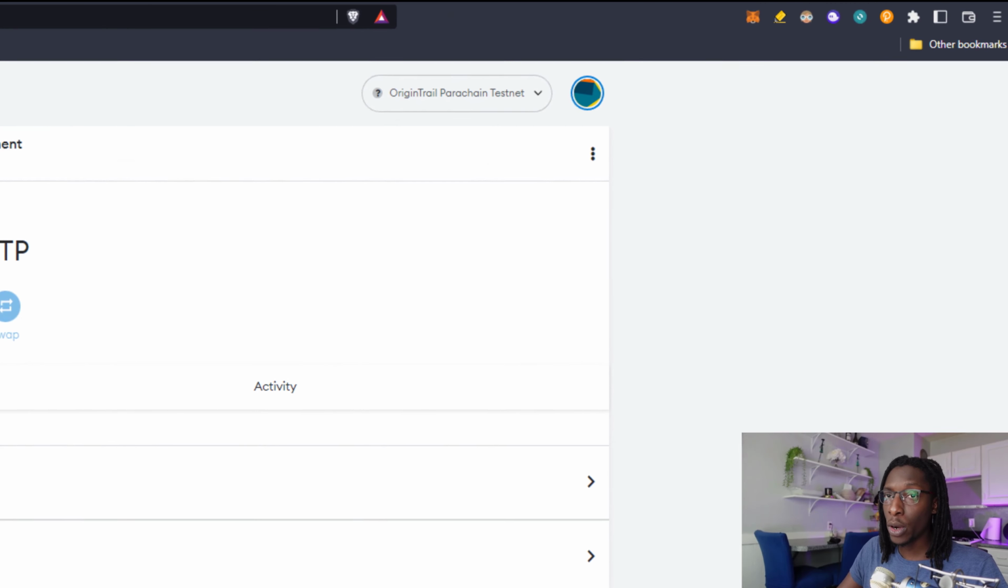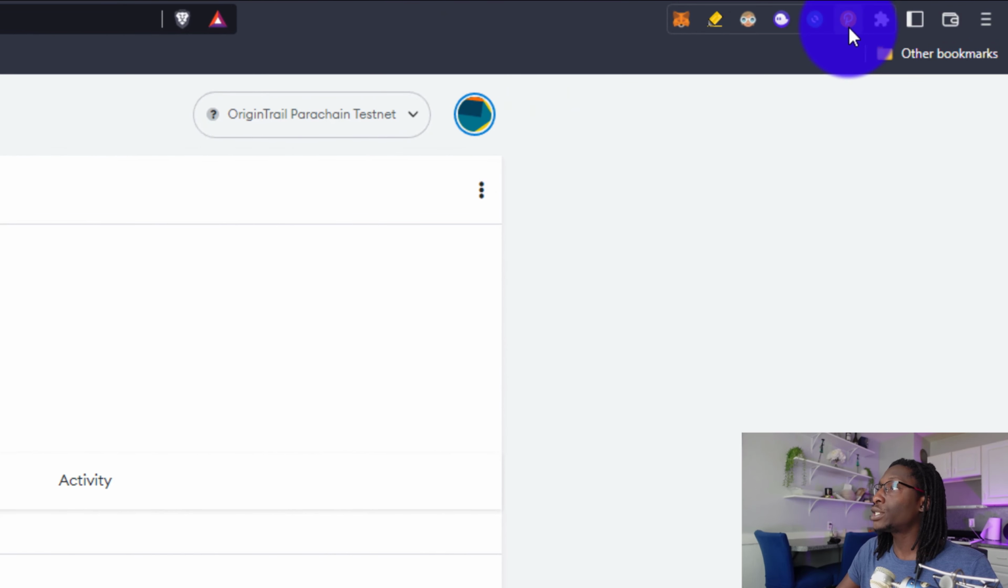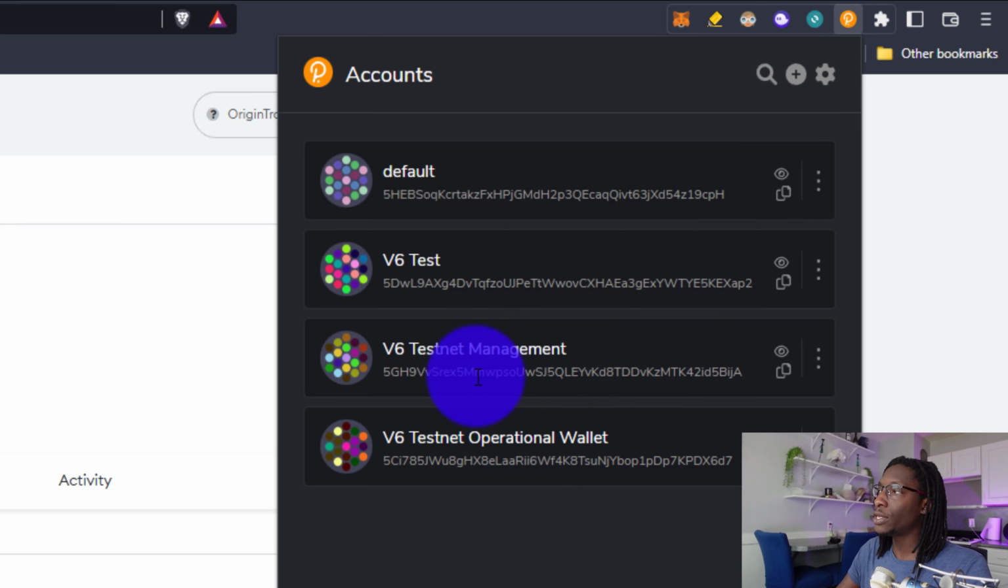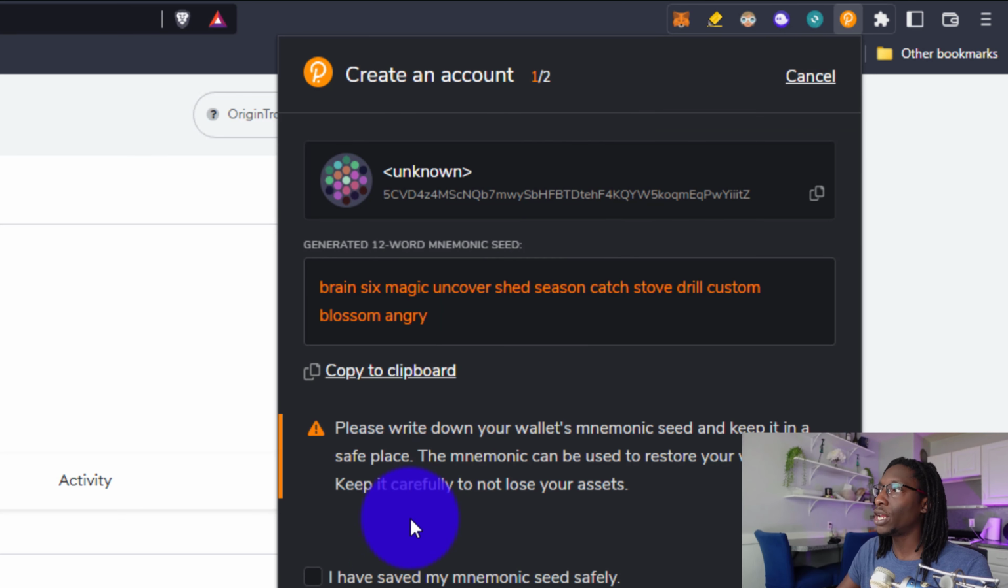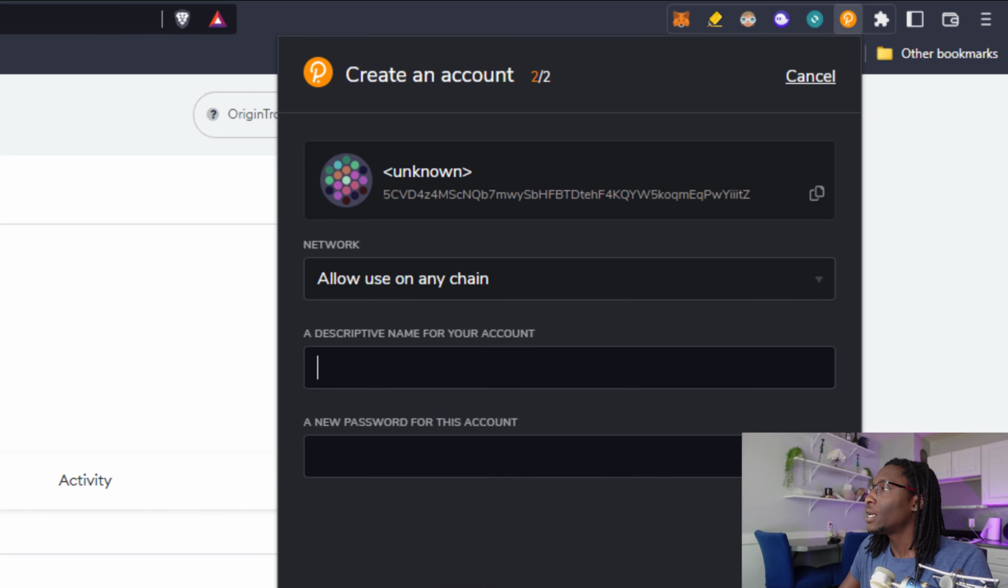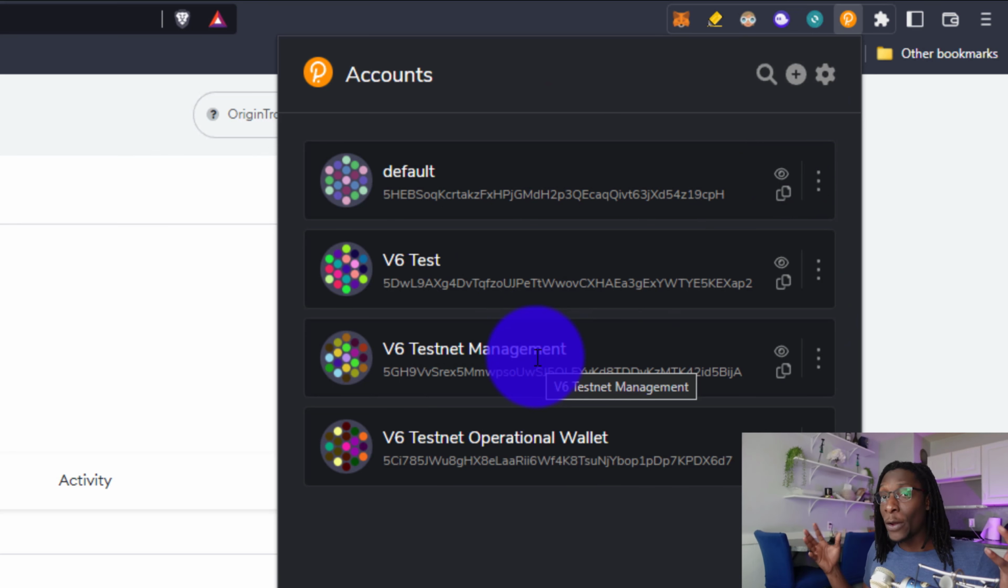Now let's create our Polkadot wallet. So in our extension, I've gone ahead here and just created these already. As you can see, I have my V6 management and I also have my V6 operational. Let me just walk you through the process really quick of creating one account. Of course, I don't care. You can steal these passwords. I ain't got no money in here, baby. So you can go ahead, hit next, and this is where I entered my name, and your passwords, and you save and your account's created. So now you have successfully created 4 wallets. You've created 2 EVM wallets and you've created 2 Substrate based wallets on the OriginTrail Parachain.